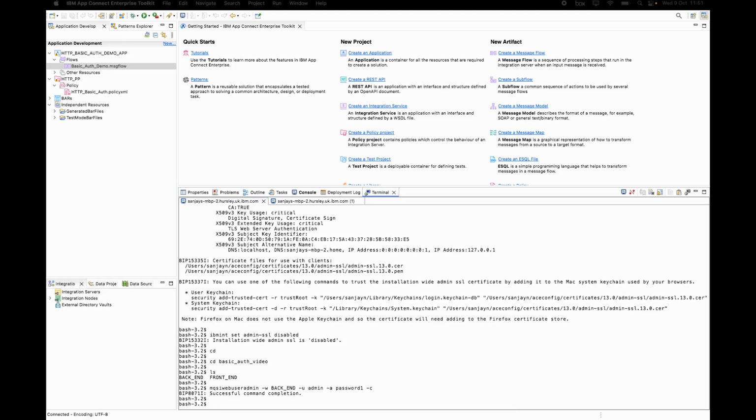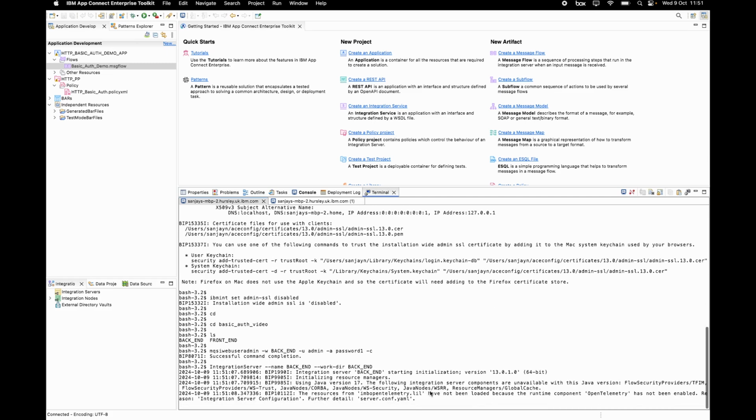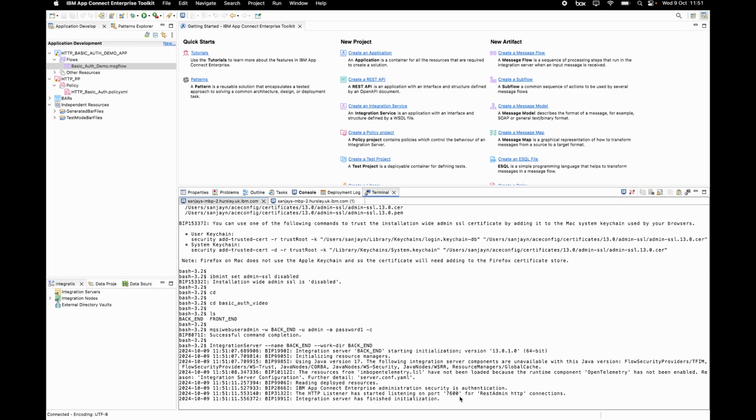So now I'm going to start the backend integration server. And you can see that the integration server has started. It is listening on port 7600 and it is using HTTP.